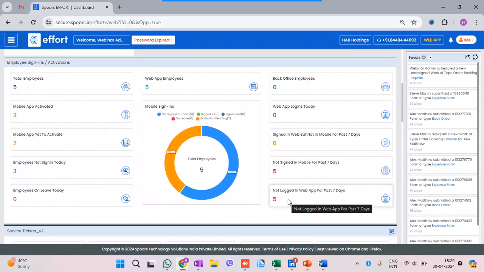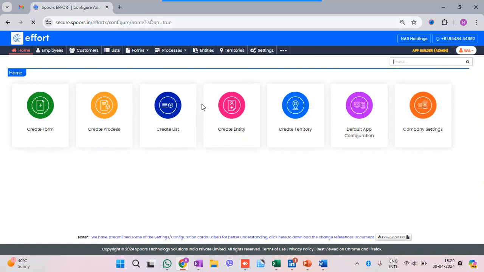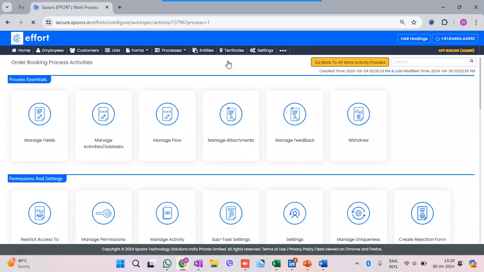Now moving on to the next feature, which was activity restriction for next steps. So let's go to the app builder and see what I'm talking about. Let's say we already have a process created, which is an order booking process.